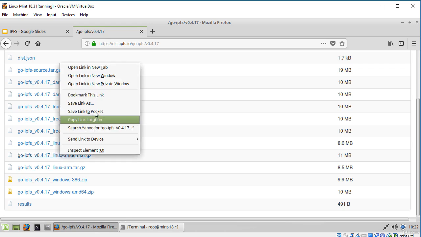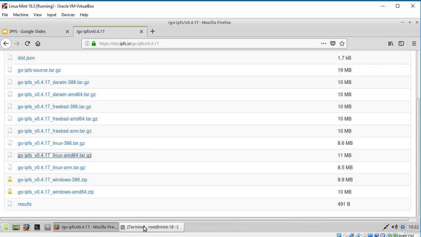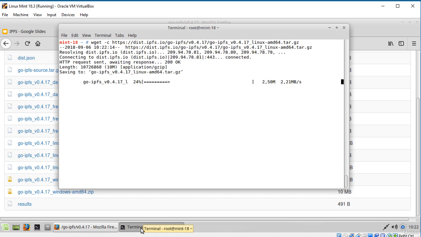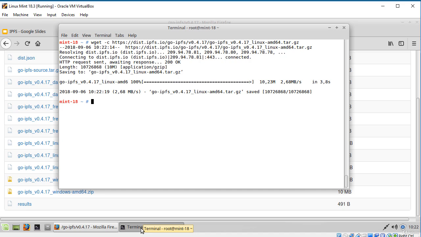Right click here, copy link location, and using a terminal and wget command, I'll download the file. The IPFS tarball has been downloaded. We can see it here. It's very important to be logged in as root because only root can install software on Linux.